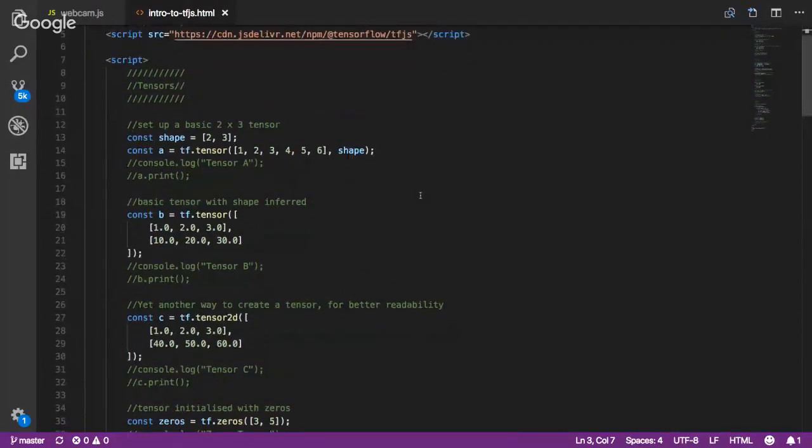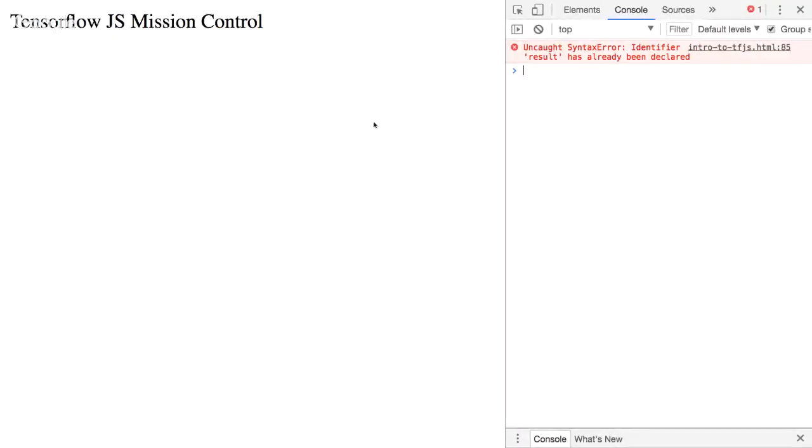The very first thing we look at is tensors. Remember I told you what tensors are. Tensors are essentially matrices, as simple as that for now. Looking at the first function, the first line is setting up the shape. It's a 2x3 array, and the tensor values take in 1, 2, 3, 4, 5, 6 with that shape. So this is one way to declare a tensor. If you want to print this out, just save this and then refresh.